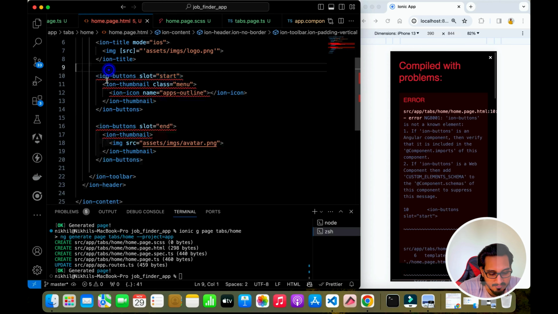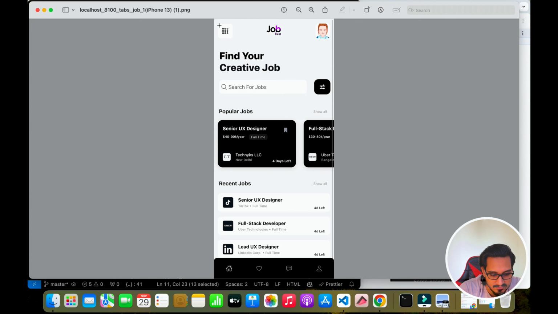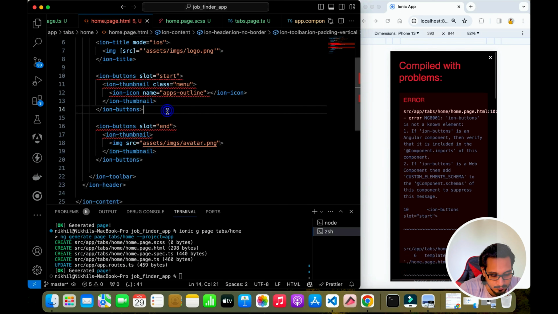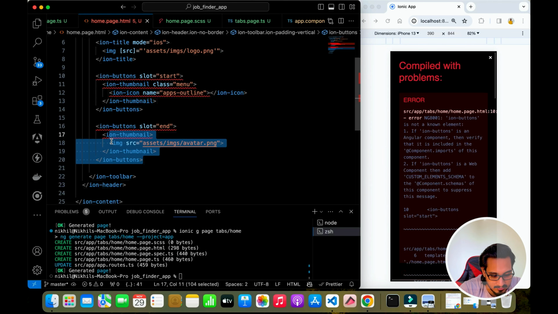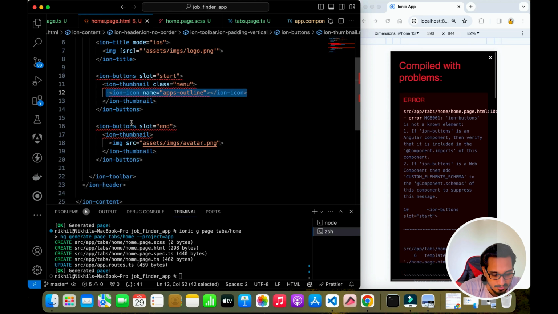Within that, I'm having an ion thumbnail because the design that we are looking for is this particular one, the white screen one. So we need to have a thumbnail where we can simply have all the stuff, and within that I have an icon here, and in this particular one I have the image one. All right, so let me just have in both the cases in this particular way. This is the image one and this is the icon one. All right, so this is done. Now ion thumbnail and ion buttons, I need to import it.